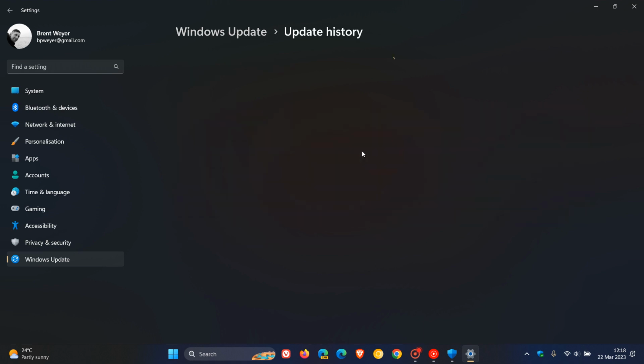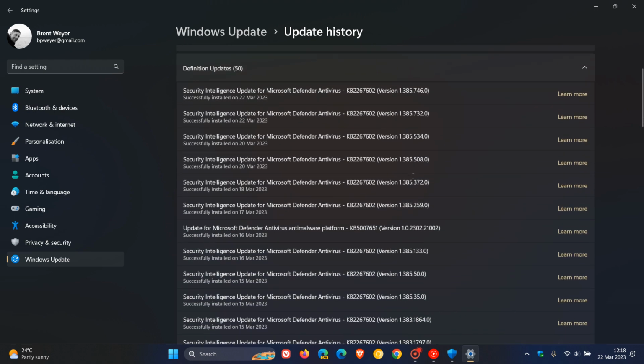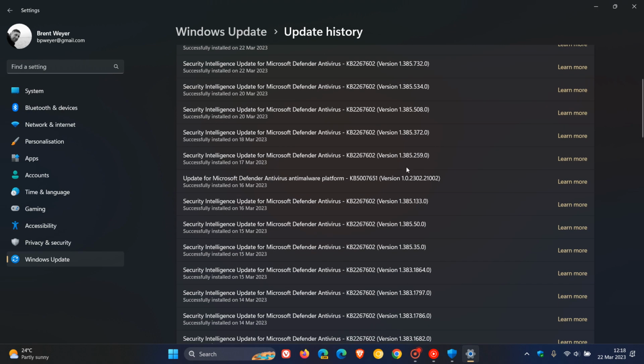last week. So if we head over to our Windows Update history, definition updates, this was the antivirus anti-malware platform update that caused the problem. KB5007651, and the version was 1.0.2302.21002. So that was the antivirus anti-malware platform update and version that started causing the issues, according to Microsoft, which, by the way, would have been downloaded and installed automatically onto your device, like all of the security updates that roll out for Windows 11.